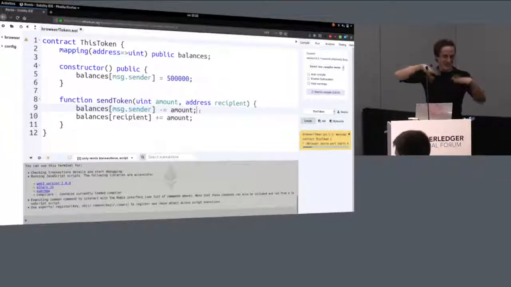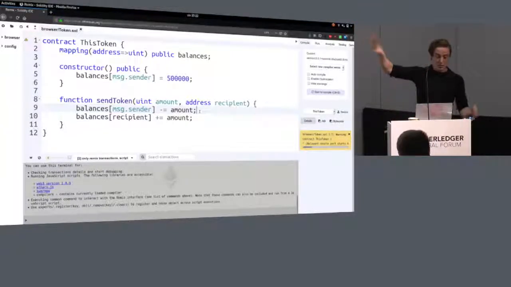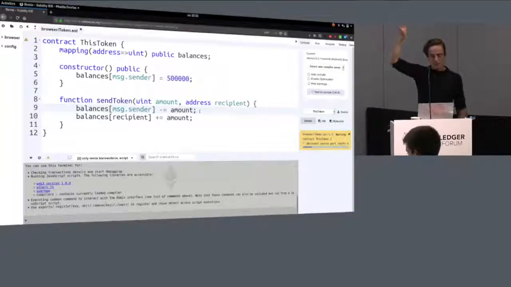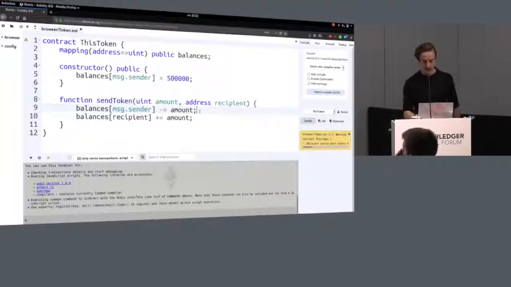So you just assume maybe something goes wrong: I'm just going to decrease first before I increase. Usually this is not going to be a problem in this case because we're not dealing with external function calls or transaction sendings, but it's just something to keep in mind. In this case, the function is going to be executed completely or not at all.